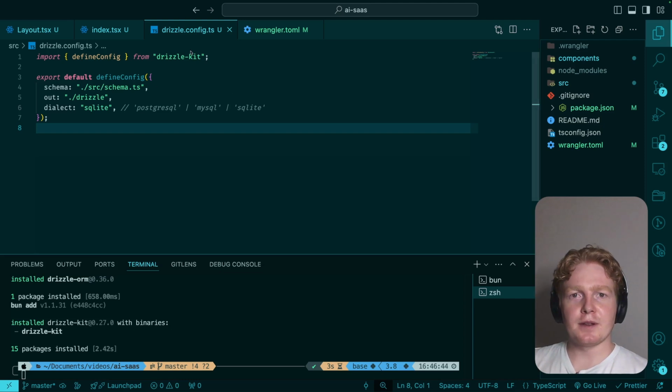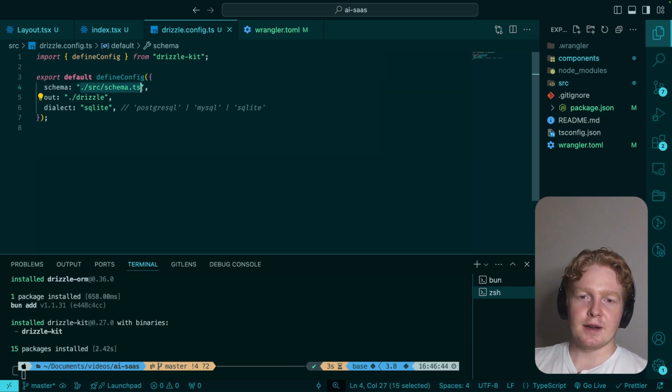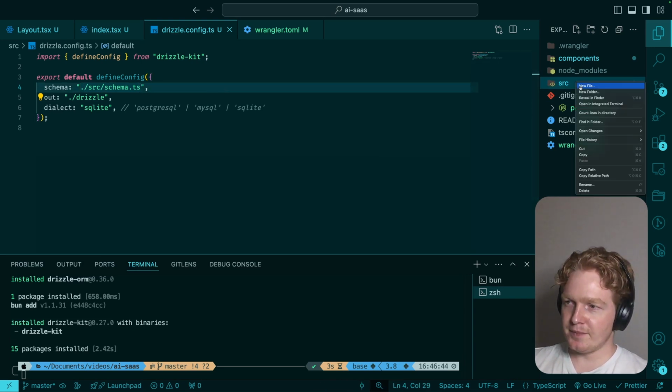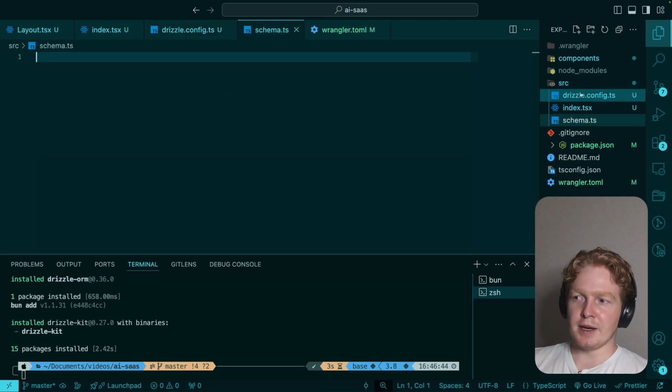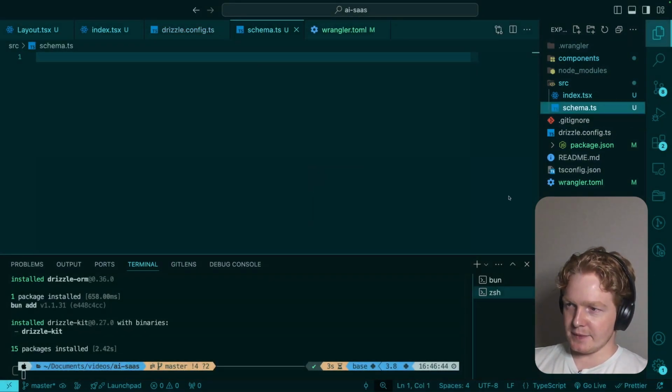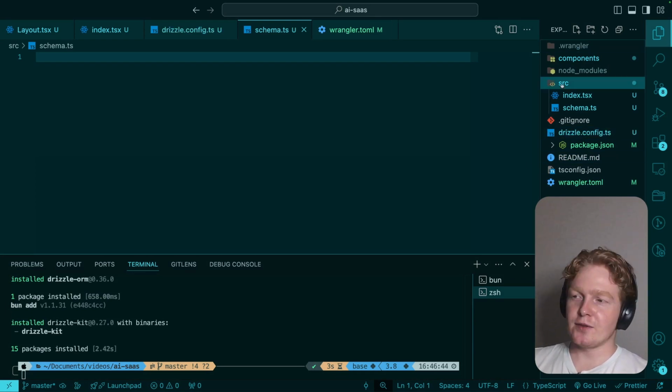So next I created this Drizzle config file, and it just helps with Drizzle Kit. So later when we want to do database migrations and so on, it knows the dialect, where to find the schema, and where to put our migration files. As you can see here, I set the schema to src/schema.ts, so let's create that. Oh, and I made an error. Obviously the Drizzle config needs to be here, not in the source folder.